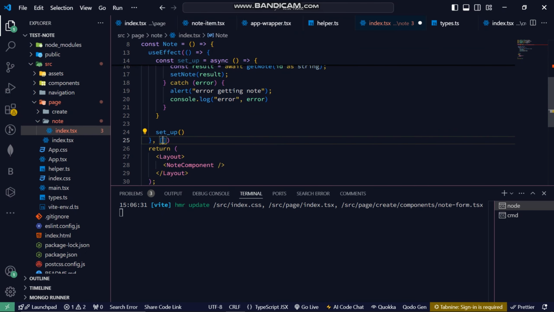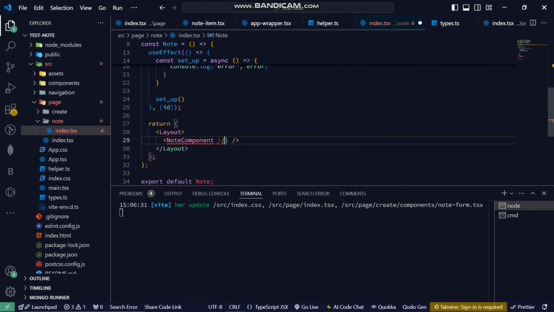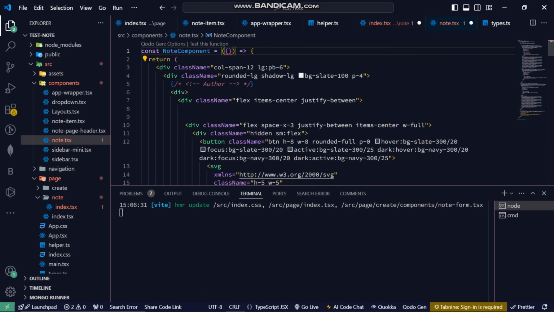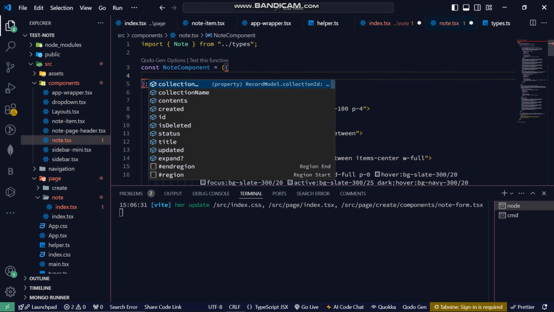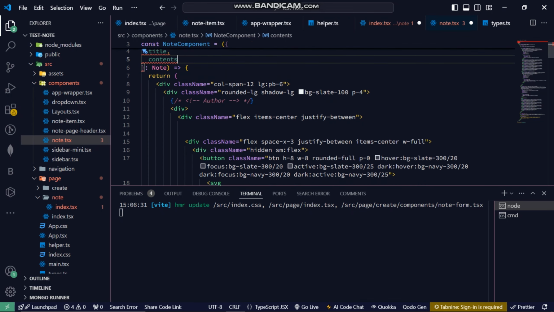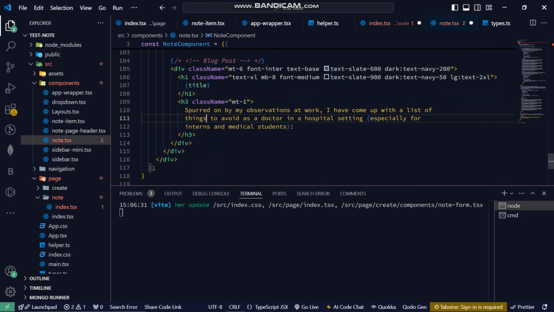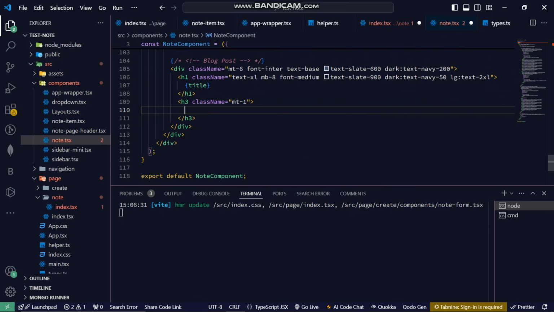Then we'll update the note stateful variable. We'll pass the note item to the note component, which we'll open up and navigate to. Then we'll set a prop which is of a note type in the note component. We'll destructure out the title and the contents property, which will render out in the UI, starting with the title prop and then the contents prop.